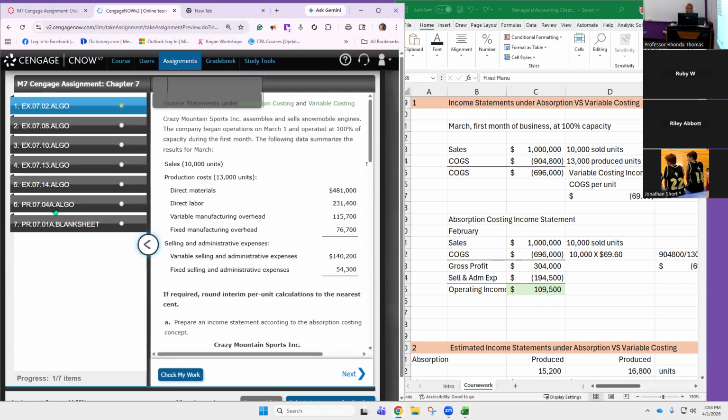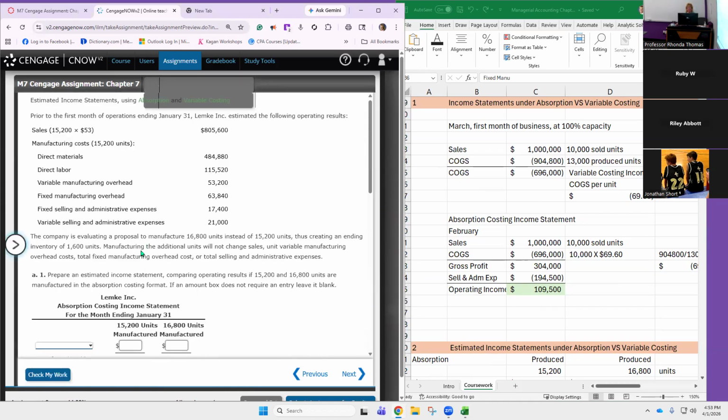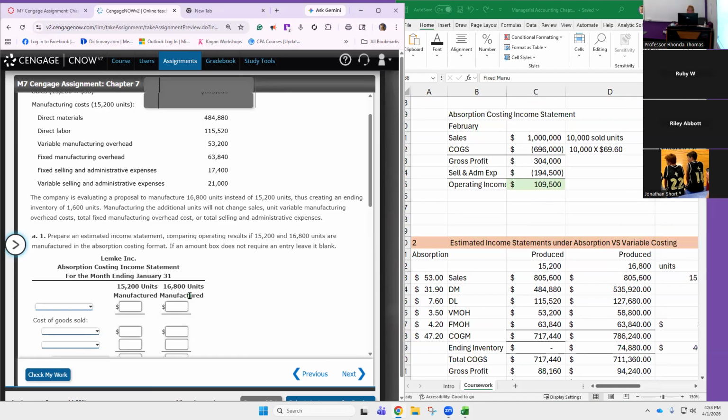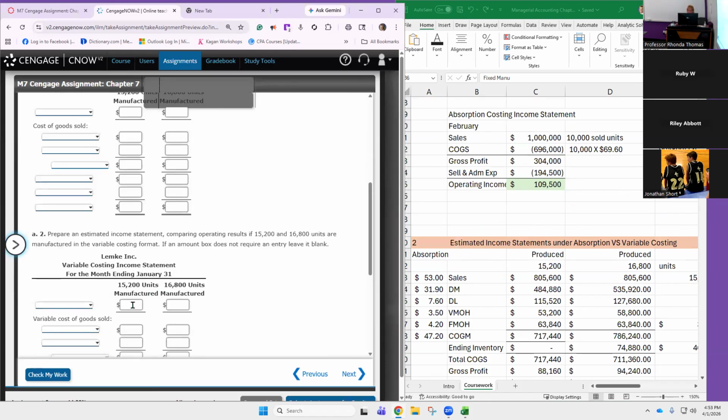Okay, so I'm going to go on to number 2 now. And this is to do some estimates. We know estimates tend to be a guess, right? All right, so we're going to make an absorption costing income statement and a variable income statement. And we're going to use 2 different amounts for the number we produce.